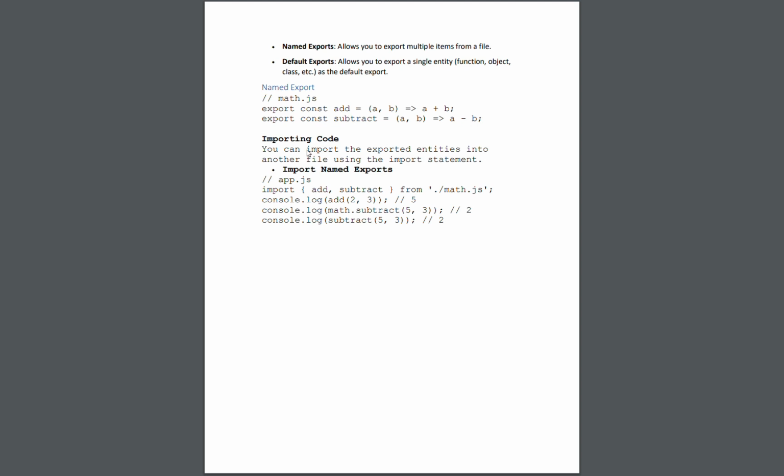Importing code. You can import the exported entities into another file using the import statement. So here we import the above add and subtract methods into another file, app.js. Thank you.